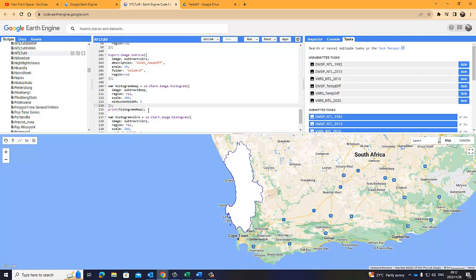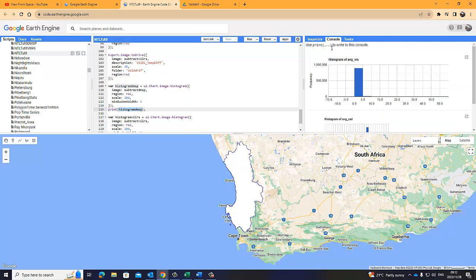And then I have the code print. And then what am I printing? Print basically means display that histogram in the console. And this is the histogram. I've already run the code. Obviously, you're going to run it.